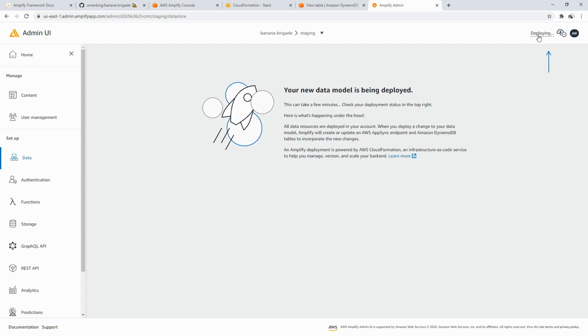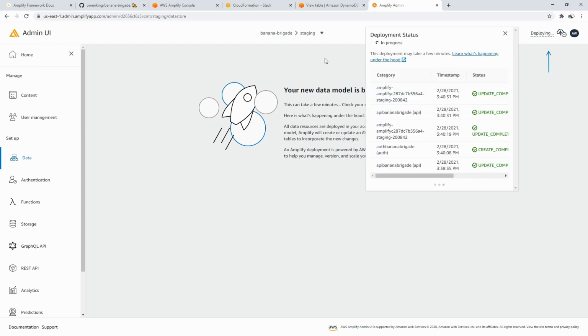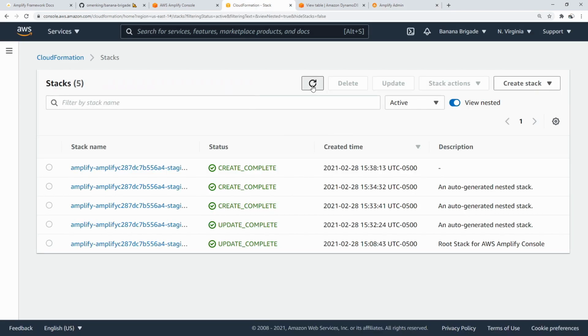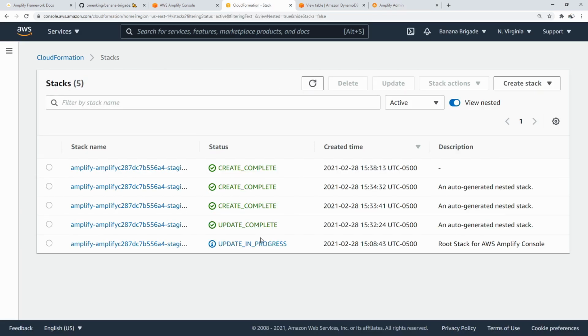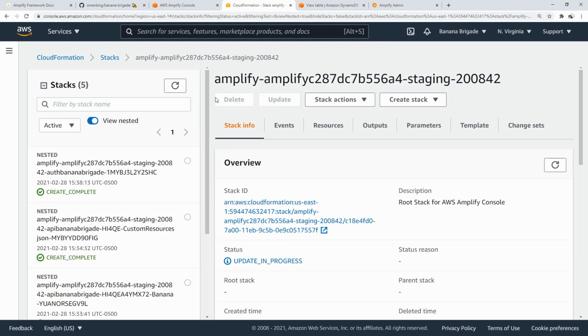When I first did this, I was just sitting there. I thought it was deploying the first time, but it wasn't. I had to hit save and deploy and then deploy again. And again, we can make our way back over to CloudFormation. Give it a refresh. Does it not need CloudFormation for this one? There we go. Yep, it's updating it.